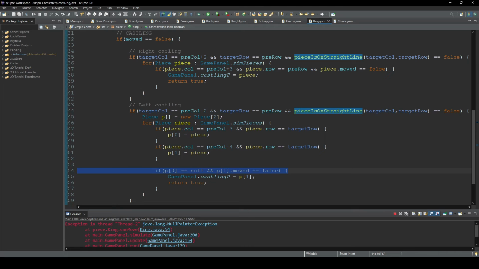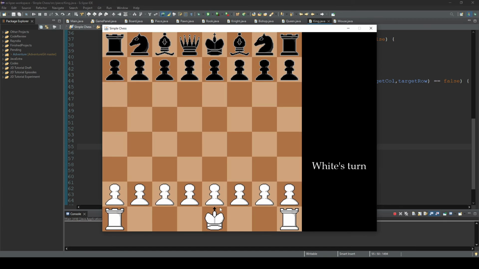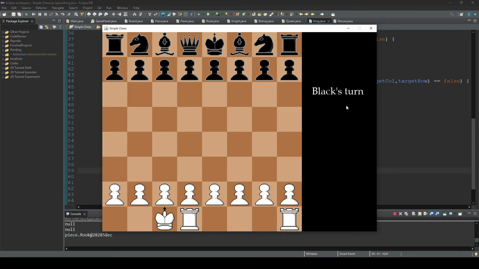Oh, wait. Okay, I think first we check if this is not equal null. Okay, sorry about that. So we needed to check if this P1 is null or not, otherwise we get null pointer exception. So left castling, also right castling. So the castling is also done.